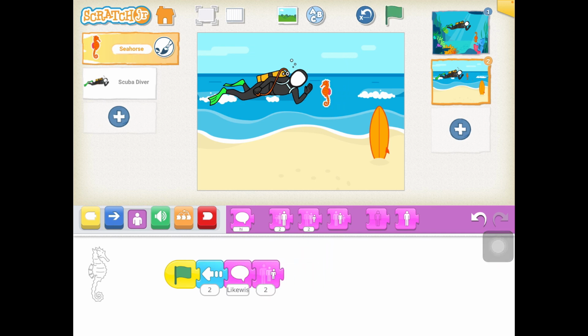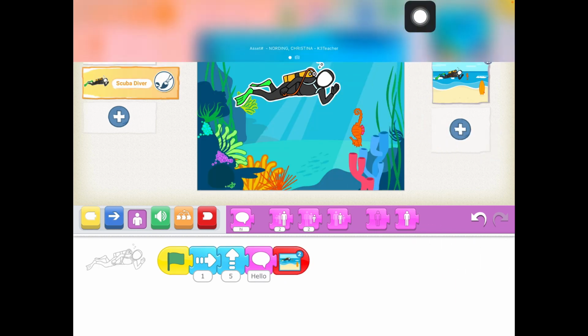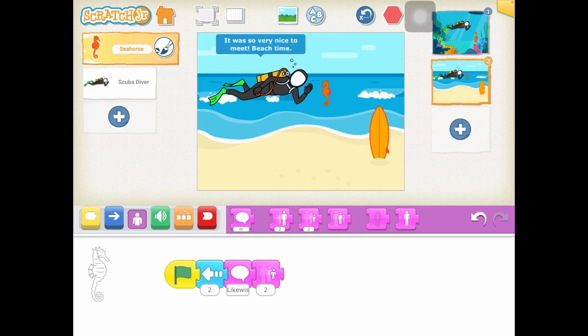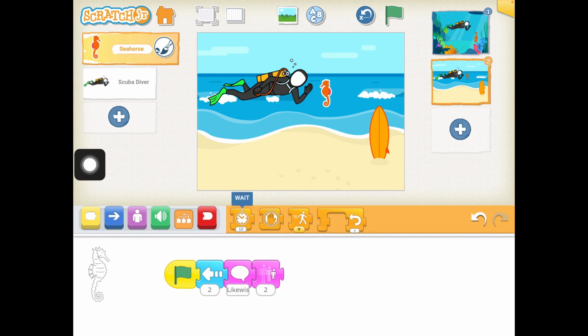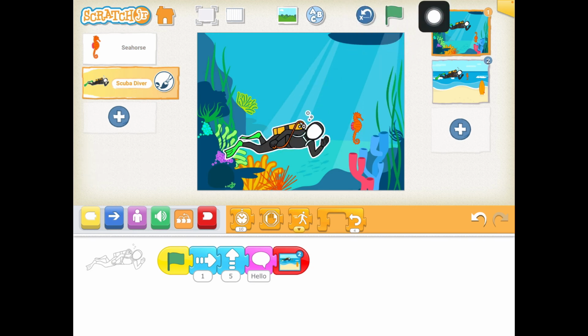All right. Now let's start from the top, and let's run the green flag and see what happens here. We should see, yep, now we moved. You know what? The seahorse and the scuba diver were moving at the same time. So I need to add that timer button. I'm going to go to this orange button and add the timer for it to wait. Now I'm going to start from the top again. Hit the green flag, and let's see what happens.